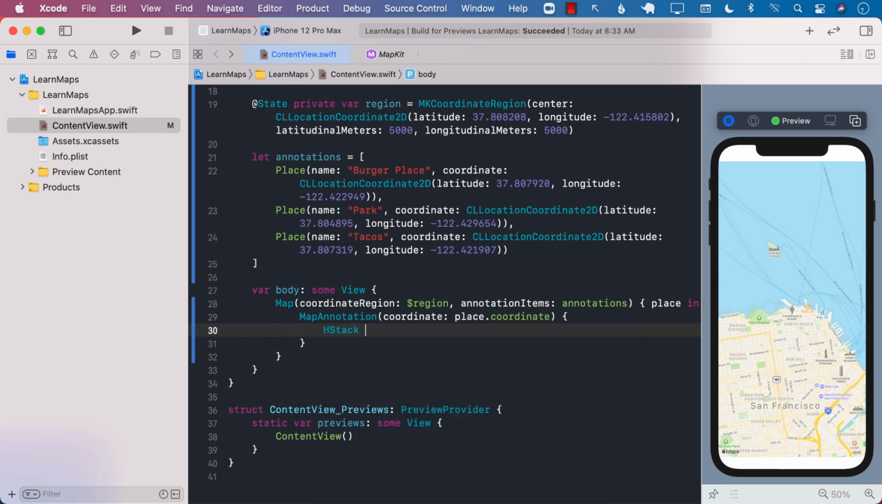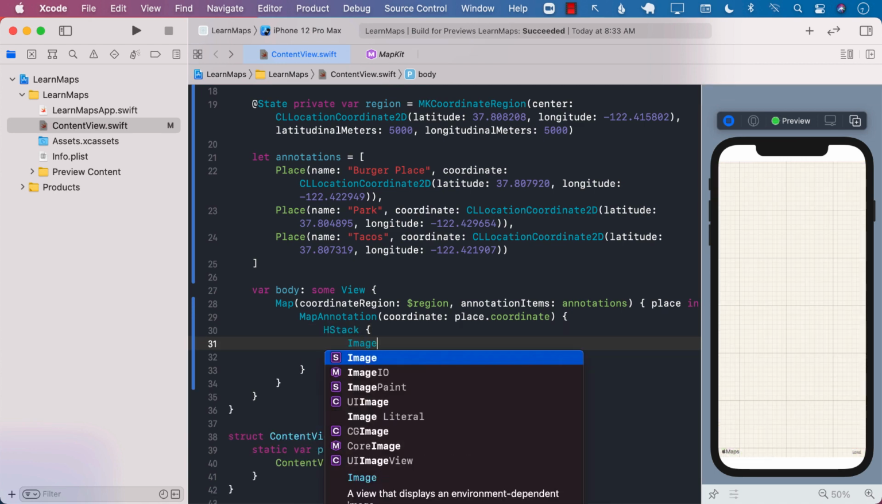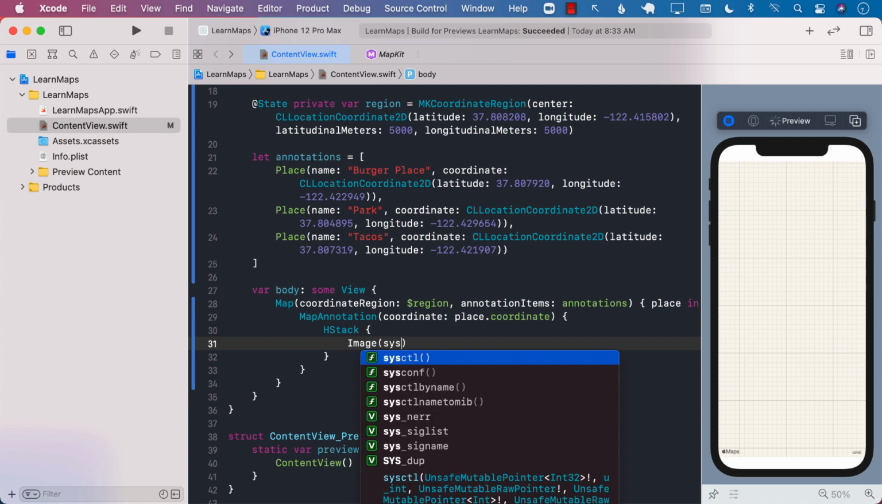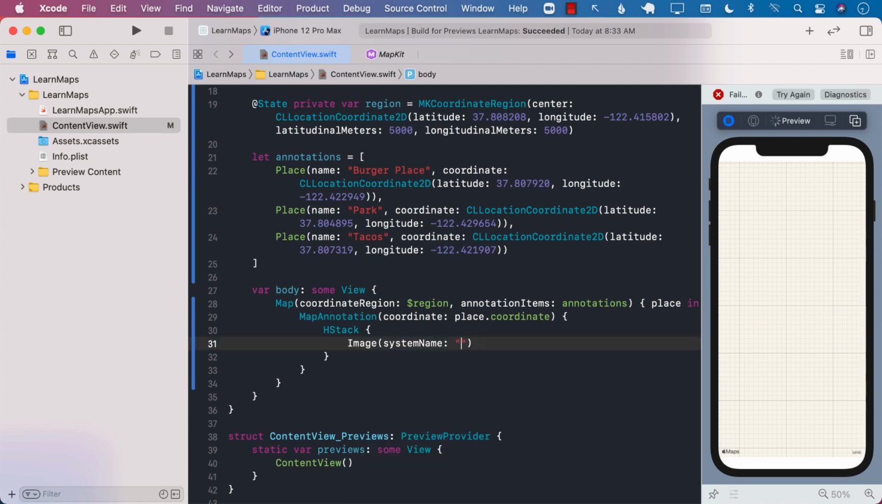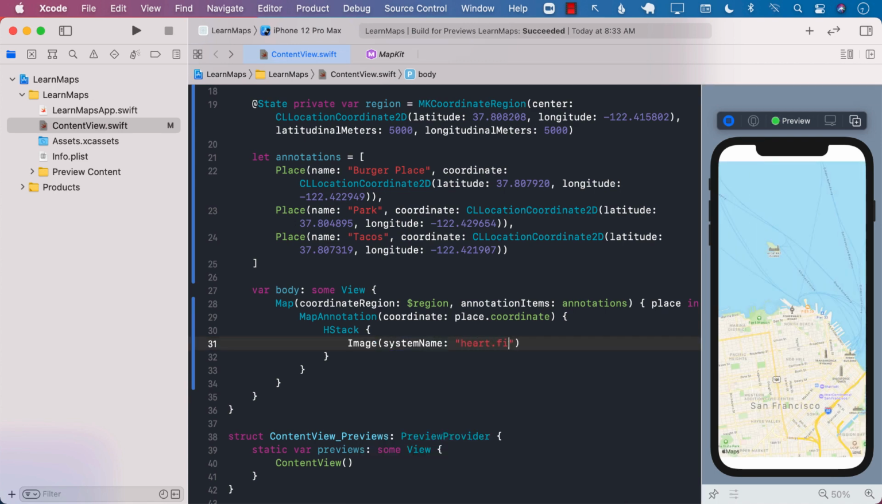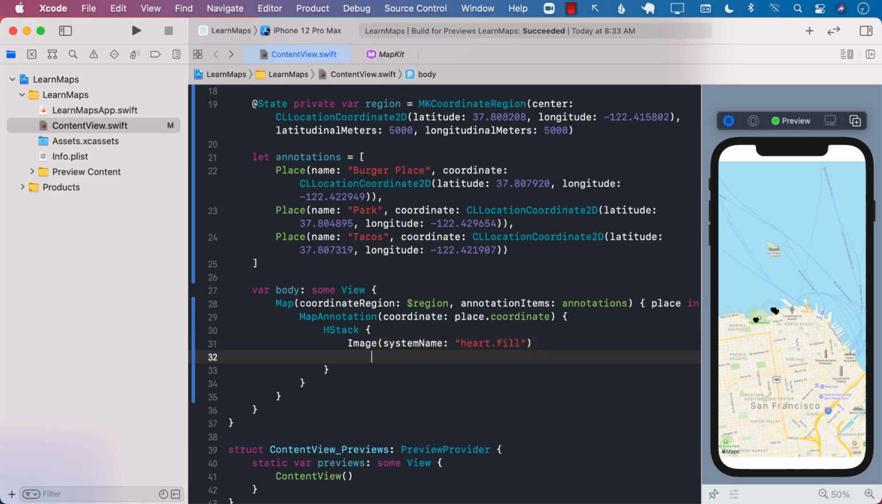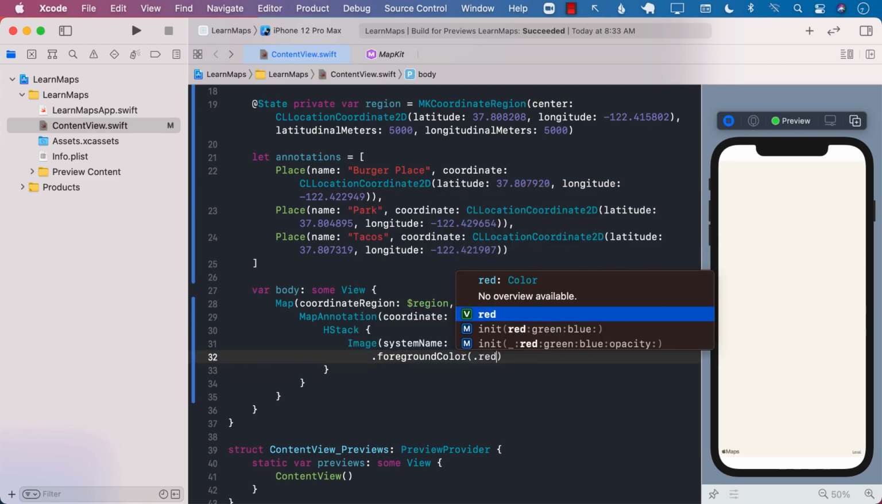I'm going to go ahead and create an HStack. I'm also going to add an image, which will have a system name of heart.fill, but you can obviously use anything you want. You can already see that our annotations on the right-hand side are now displayed as a heart. Let's go ahead and change the foreground color of the heart to red.